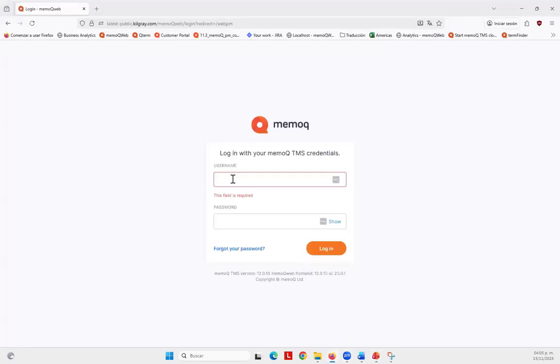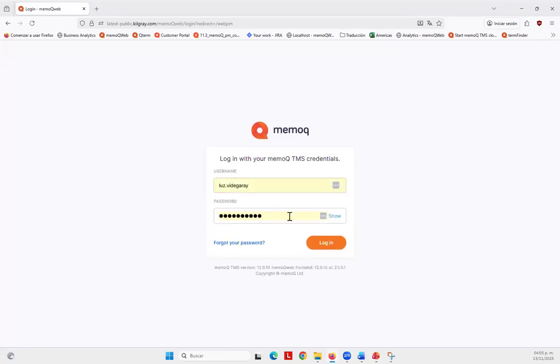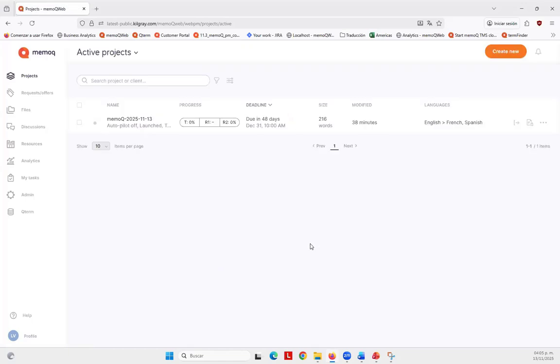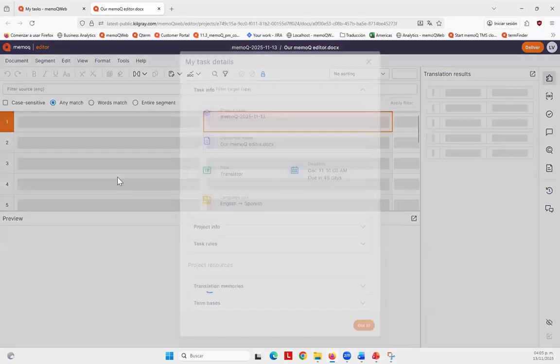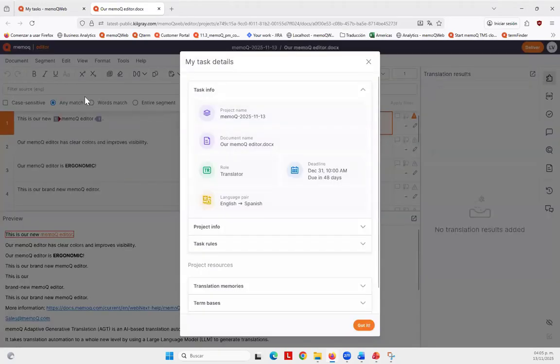So let's get started. Let's dig right in. Let me just access. And here we go. So I will go to my translation tasks and I will start the translation. There it is. The first thing we can see is my task details. So I can see my, sorry, I'm losing my voice, my task information. We can see the project name, the document name. So all the details that are important for me, for example, the deadline.